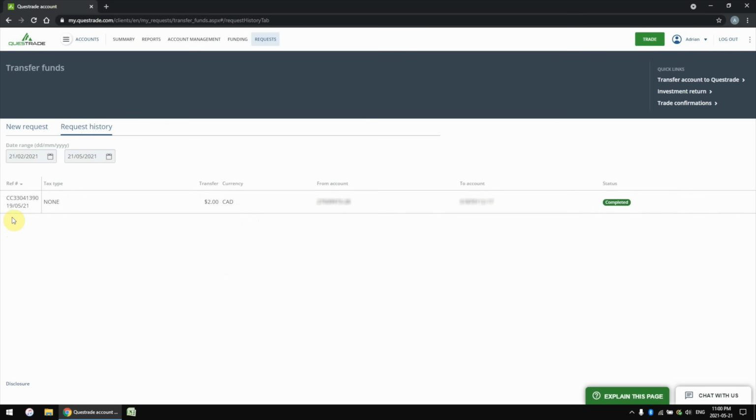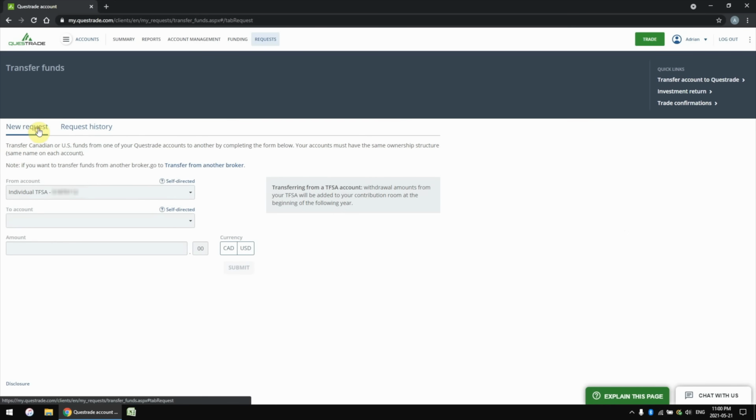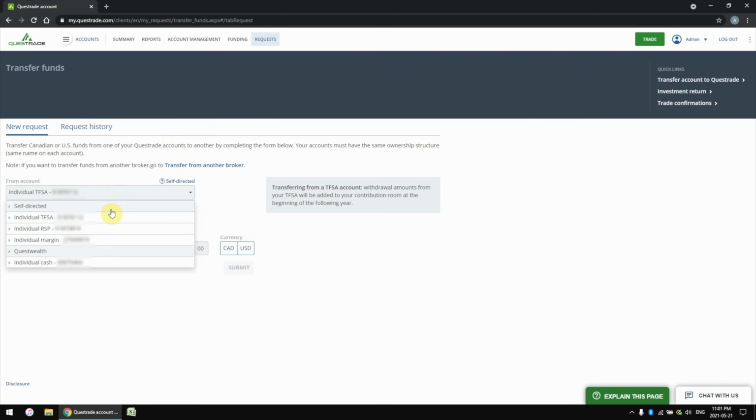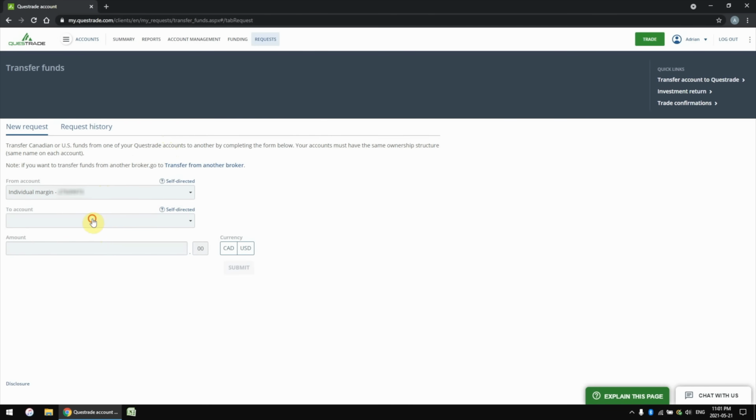You can see that 2 days ago, I did a cash transfer of $2 from my margin account into my TFSA account, and within 1 to 2 business days, the cash was transferred. But we'll start a new request together, and we'll do a cash transfer from my margin account into my TFSA account. Again, this is very simple, so from, we select my margin account, and to, we select my TFSA account.